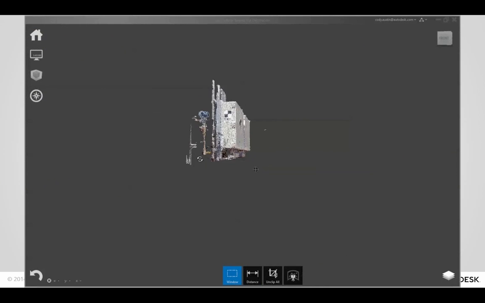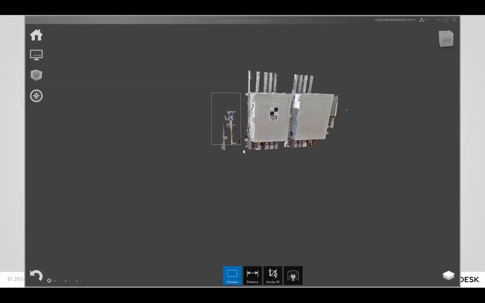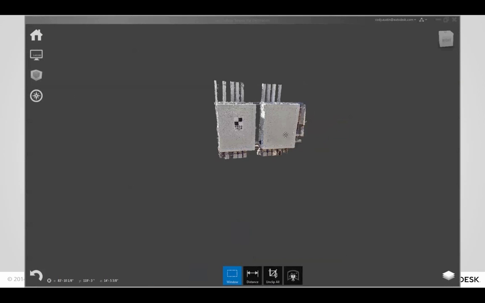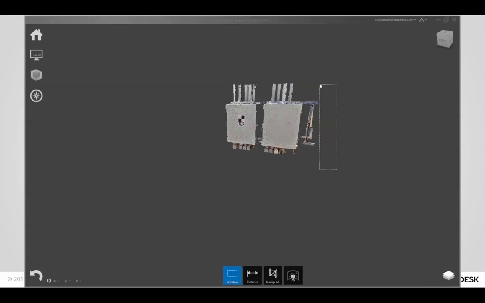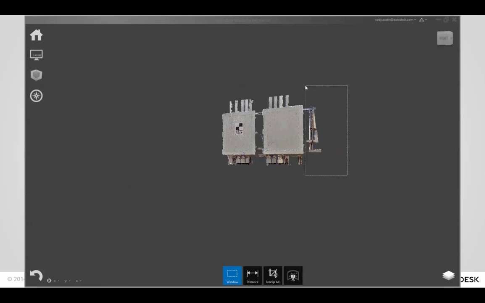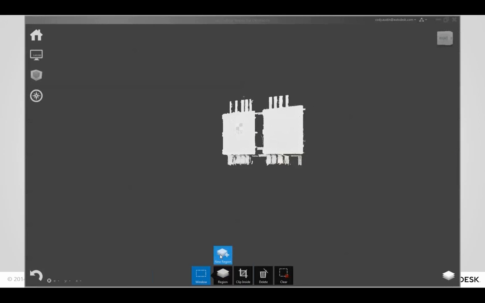So here we're simply clipping the point cloud data. We're not deleting any of the points. We're just fencing off some points and removing them from this particular view. And again, we can save these views inside of ReCap for other people to view if we'd like. We can save this region, so we call it electrical boxes.